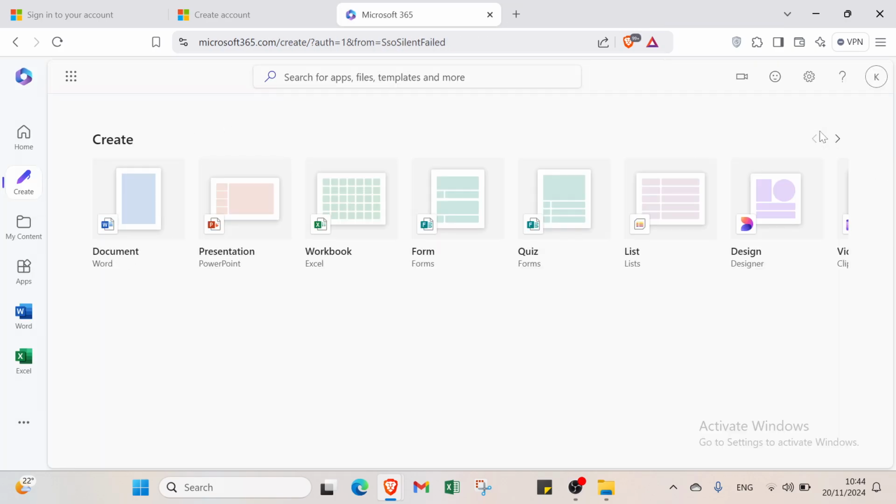With Microsoft 365, staying organized and collaborating has never been easier. Whether you are working on a project, sharing ideas, or just staying connected, it's the all-in-one solution to help you get things done anytime and anywhere.